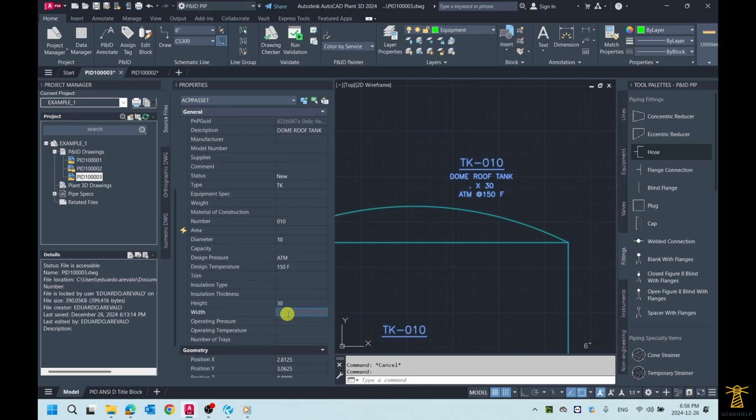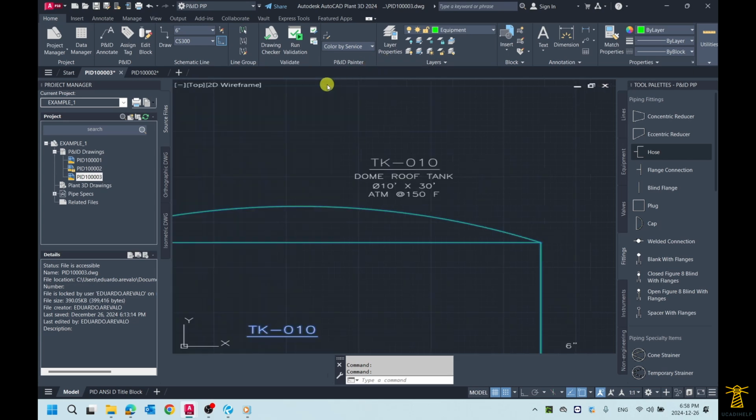This is because the width is the parameter that I was looking for. Actually, diameter in this case is not set to show up in the annotation, but the width is. So for now, we're going to pretend that this is diameter. This again can be set by your project administrator. So we're going to go with 10, and then 30 feet here, and there you go.